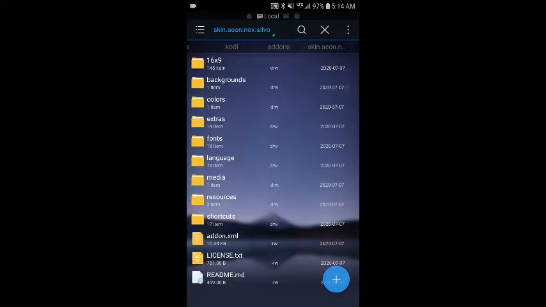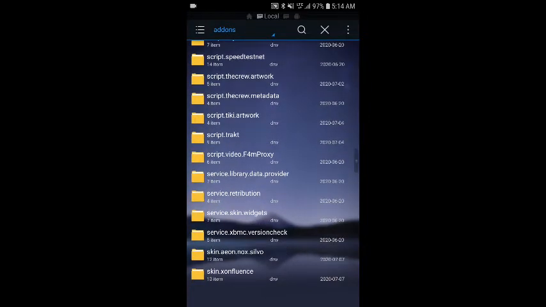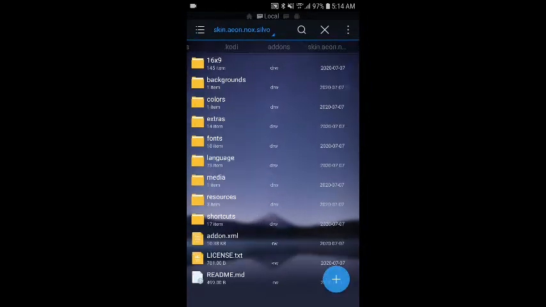So that's all I'm really going to do with Silvo. Like I said, I don't really use it. I used it years ago, and I prefer Zonfluence. So I'm going to just make sure, I'm just going to kind of look through.